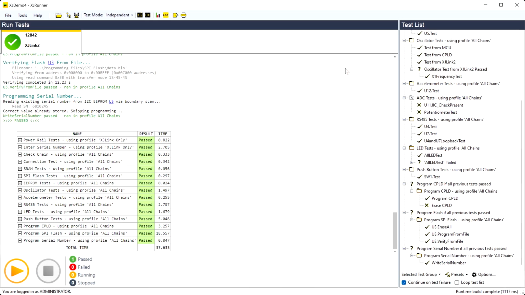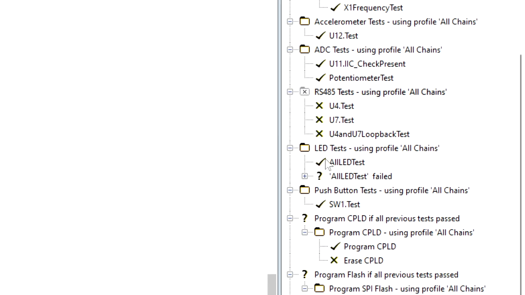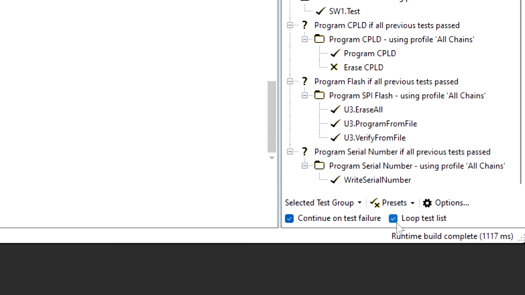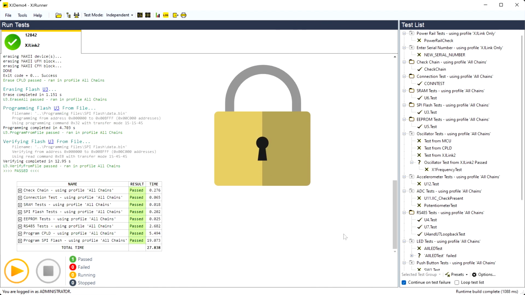Engineers with maximum access can also be given the ability to temporarily enable, disable, or continually loop specific tests from the project's test list. But whatever degree of functionality they're given, it's always good to know that the integrity of the tests is maintained throughout, because the tests themselves can't be edited by XJRunner users.